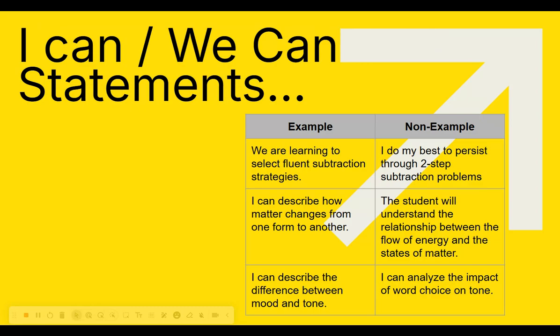This first one is the I can, we can statements. This is the most popular and seen in most curriculum guides and processes to show what students can do or what students can all do together.